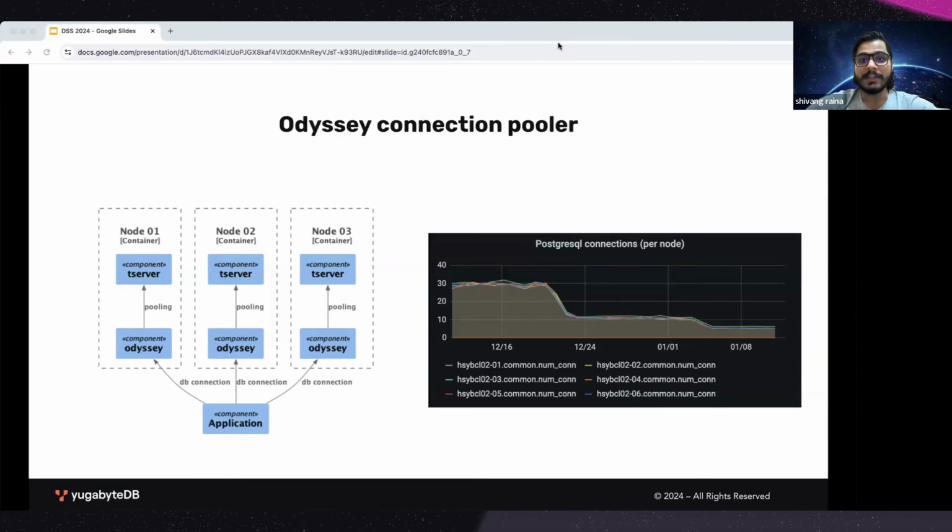Additionally, Odyssey, which we are using, is based on PG Bouncer, which just maintains connections and does not do any load balancing. For the load balancing part of these connections, we are using HAProxy, which connects the clients to ODC.